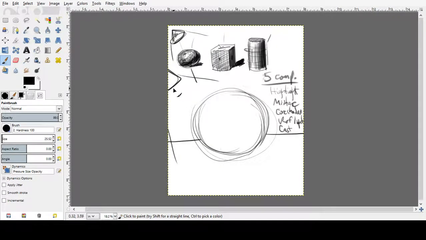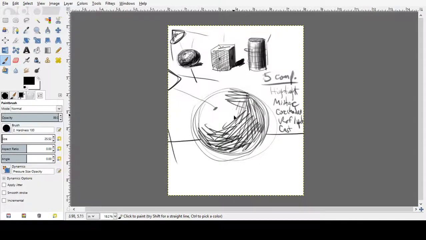Your highlight is, of course, where a big concentration of the light hits. So there's going to be a noticeable point on the subject that's brighter than everything else, because that's where all the light's hitting. A lot of the light is hitting on that spot.